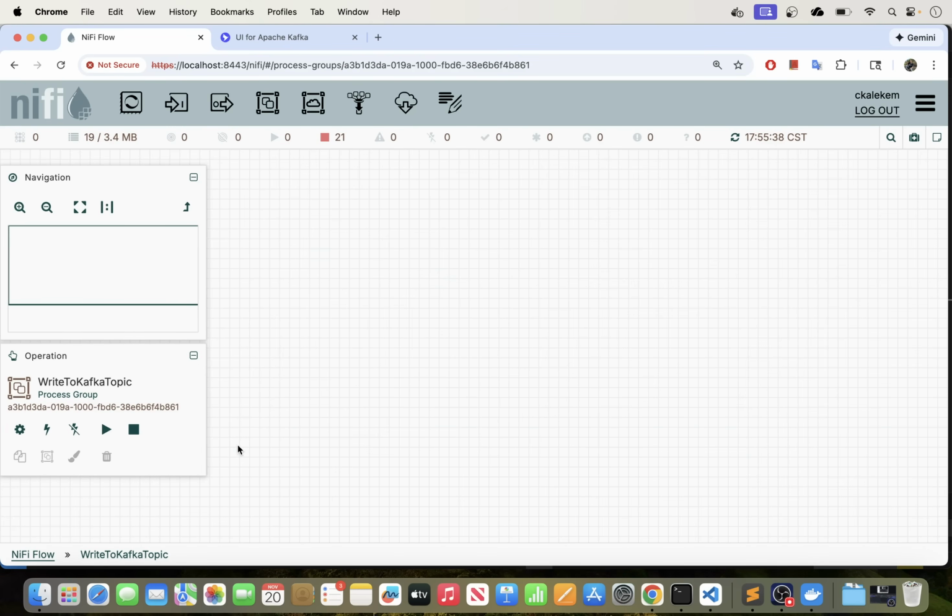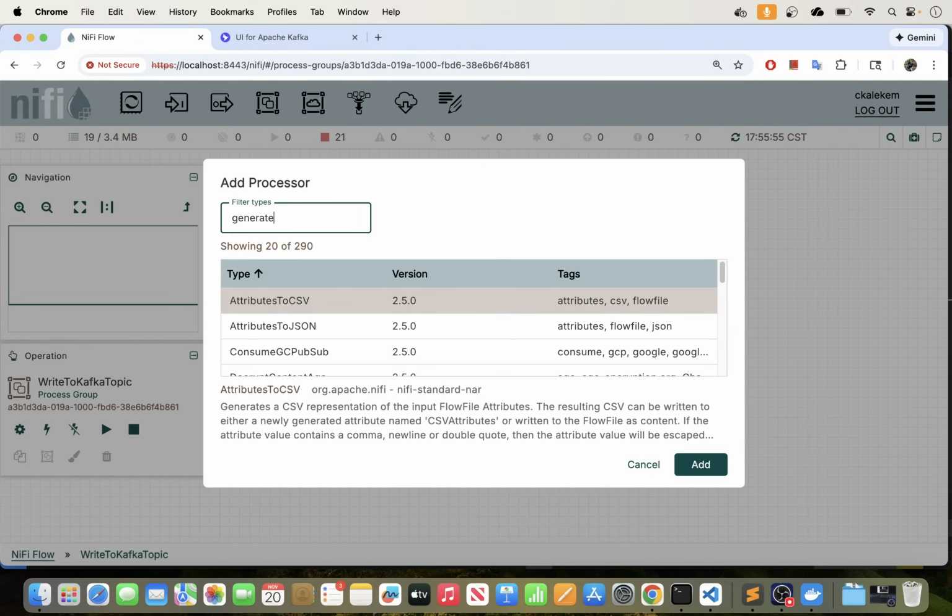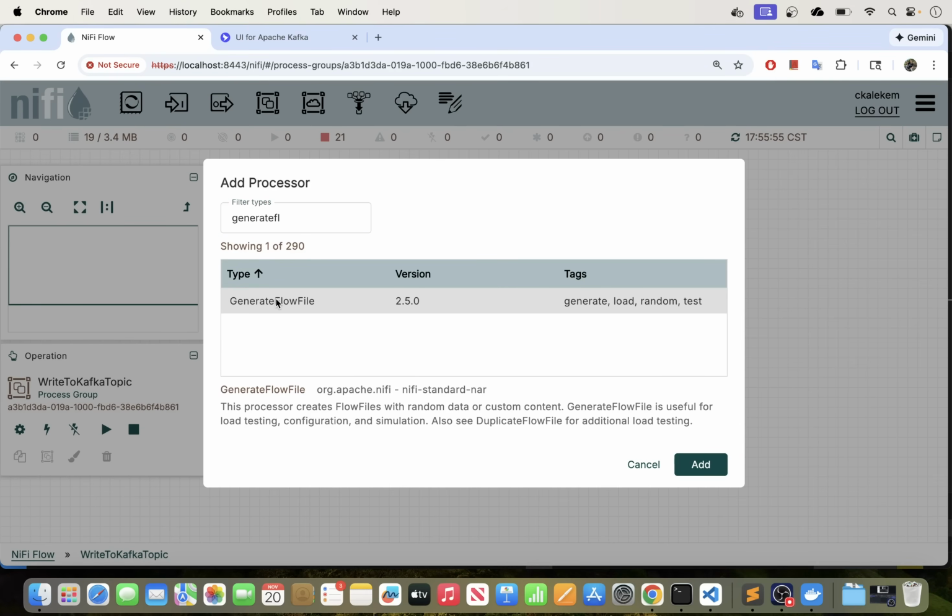In our case we want to publish messages to a Kafka topic. You can have a Python generator or code that's generating messages, or you can have messages coming from an API. It doesn't matter where you're getting the messages from; the goal is to write them over to Kafka. In this case I'm just going to use a basic GenerateFlowFile. GenerateFlowFile creates flow files with random data or custom content, and it's useful for load testing, configuration, and simulation.